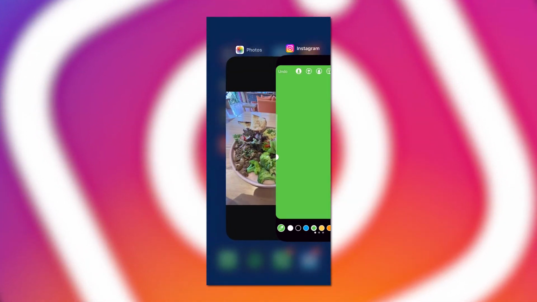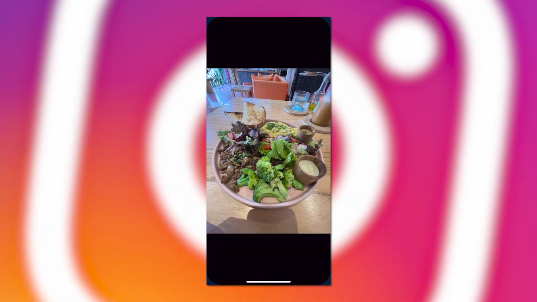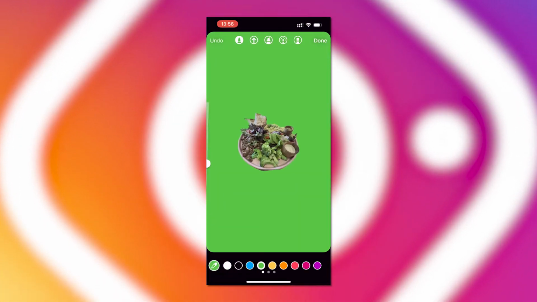I think this is a really creative way to spice up your content on Instagram. And also it's a really cool iPhone feature because obviously you don't have to use this just with Instagram. And it is not just for photos of people. You can also select other objects and take those out of images and paste them into your story.